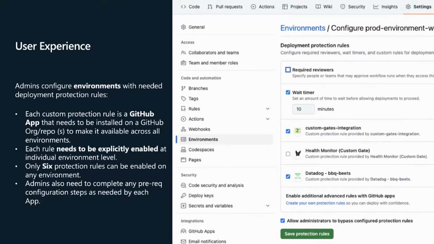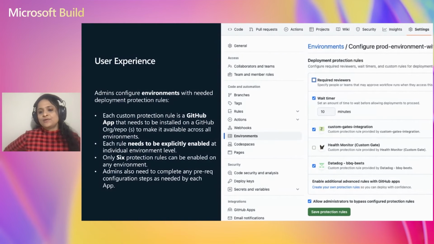To configure an environment with a deployment protection rule, the prereq is that you install a GitHub app that has to be installed at the organization or repo level so that this rule is available across all your environments. And then each rule needs to be explicitly enabled at the individual environment level. For example, you might want your dev deployments to just take deployments without any guardrails. However, you might want to protect your production environments. So you could configure more rules on your production environment, all of which need to pass before the deployments get rolled out to your production environment. Admins can also have an override where they could bypass these production rules, but that's an additional feature that we give to the administrators so that they could have additional control on their deployment rollouts.